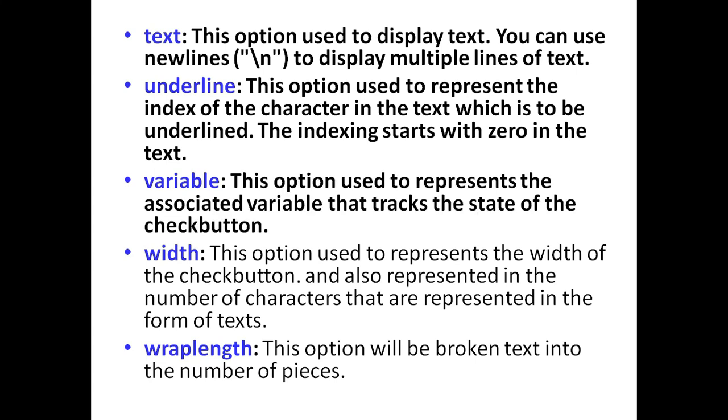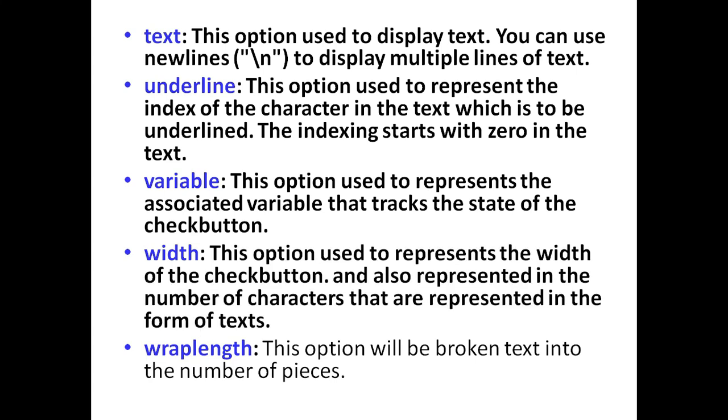The variable option represents the associated variable that tracks the state of the check button. The width option represents the width of the check button, and it is also represented in the number of characters that are represented in the form of text. The wraplength option is used to break text into a number of pieces.